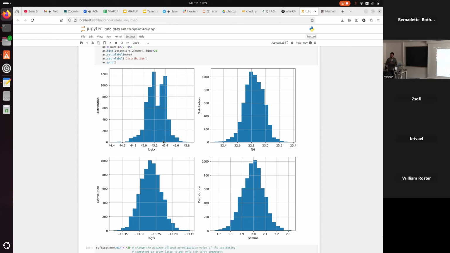Is NH the galactic absorption? No, this is the total line-of-sight obscuration. Technically, we don't know if it comes from the torus or from the galaxy. In this model, we assume it comes from the torus. That value is much higher, but in reality it could also be from the galaxy, which itself can be very dense. But this number corresponds to the torus; in the modeling, we assume it comes from the torus.